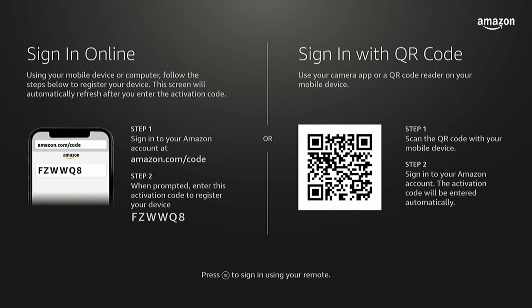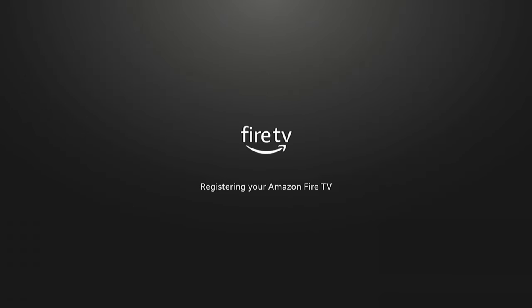All right, so we're going to re-register. It's deregistered, and now we're ready to re-register. I'm over here in a web browser. I'm going to type amazon.com/code and type that code in. Done so, and it should kick over here and now successfully register.